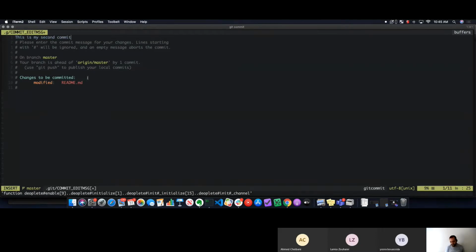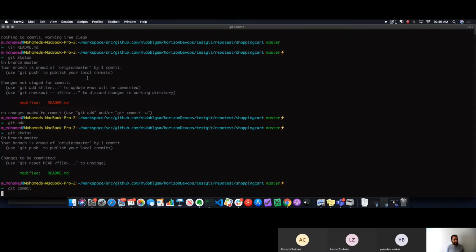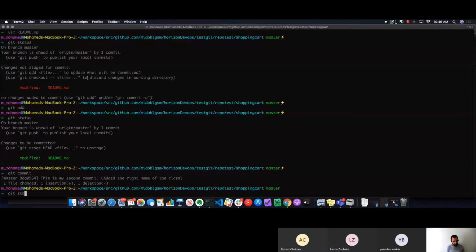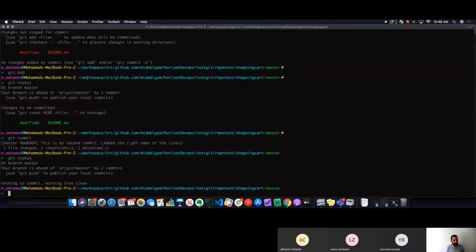Generally, you should use some meaningful text. For example, if it was a real project, I would say added the right name of the course or of the class. And then you can save it. Once you save it, you can see that it went through. So now I have 2 commits here.